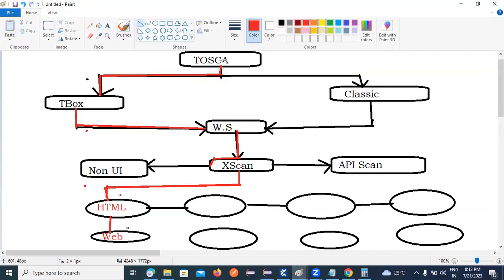You guys are observing. I need to use the Tosca software, and by using Tosca, I need to use the T-box framework. If I want to use the T-box framework, I need to create one workspace. Once I create the workspace, I need to create one user module. To create the user module, I need to use the scan button.